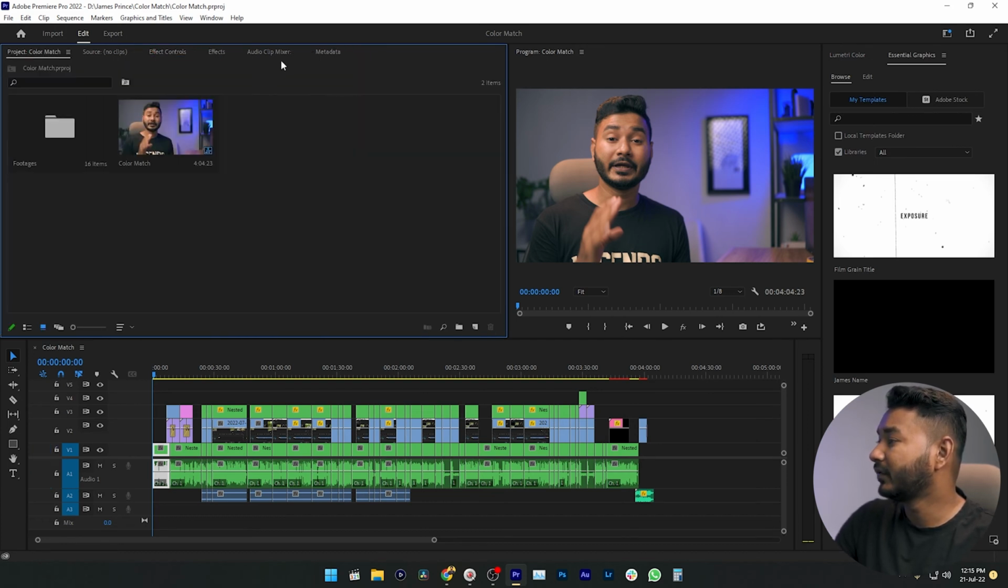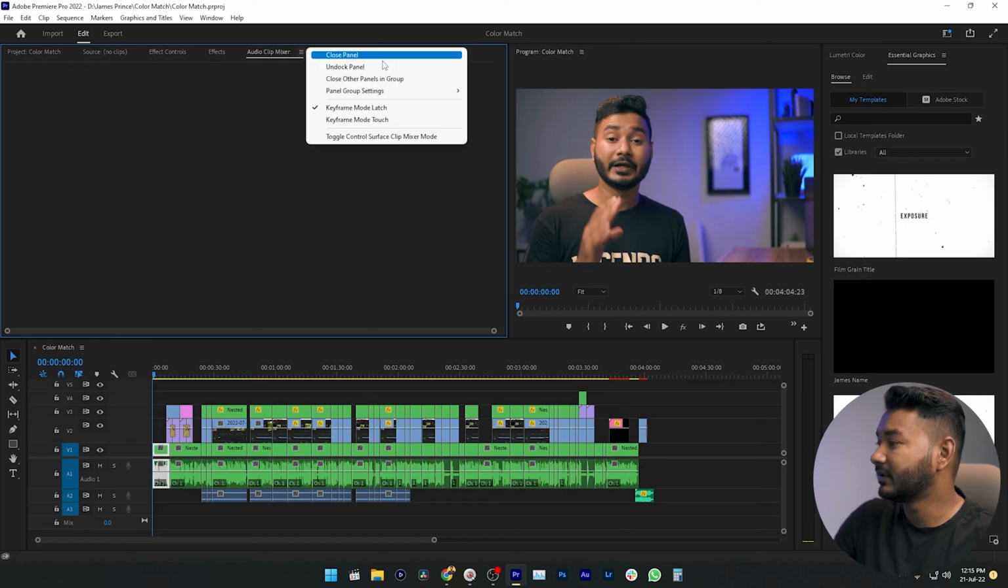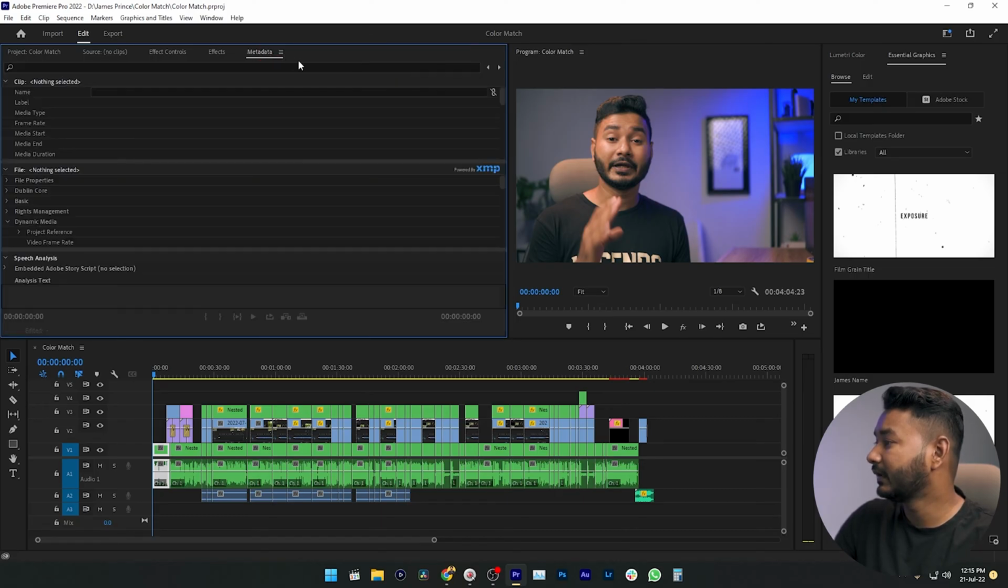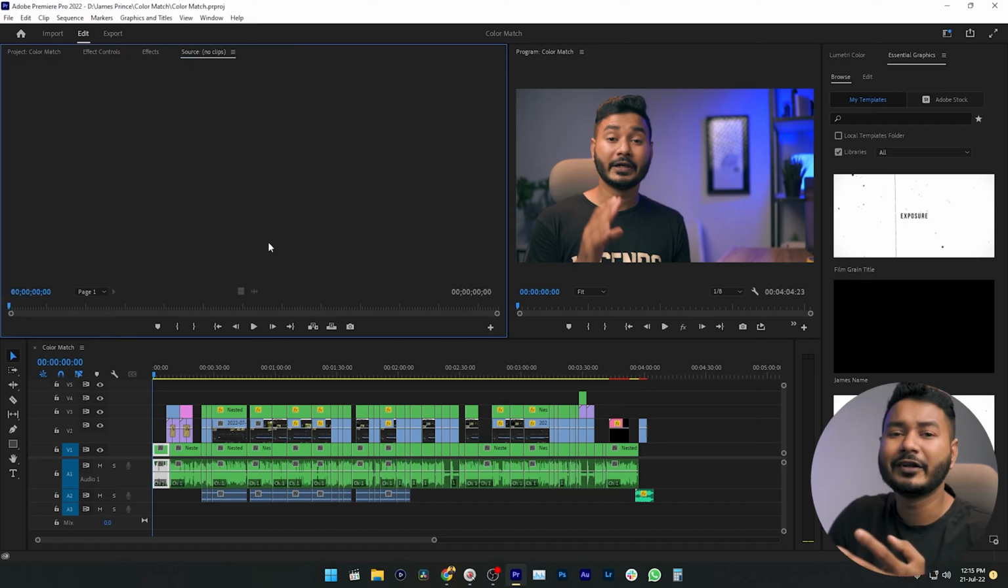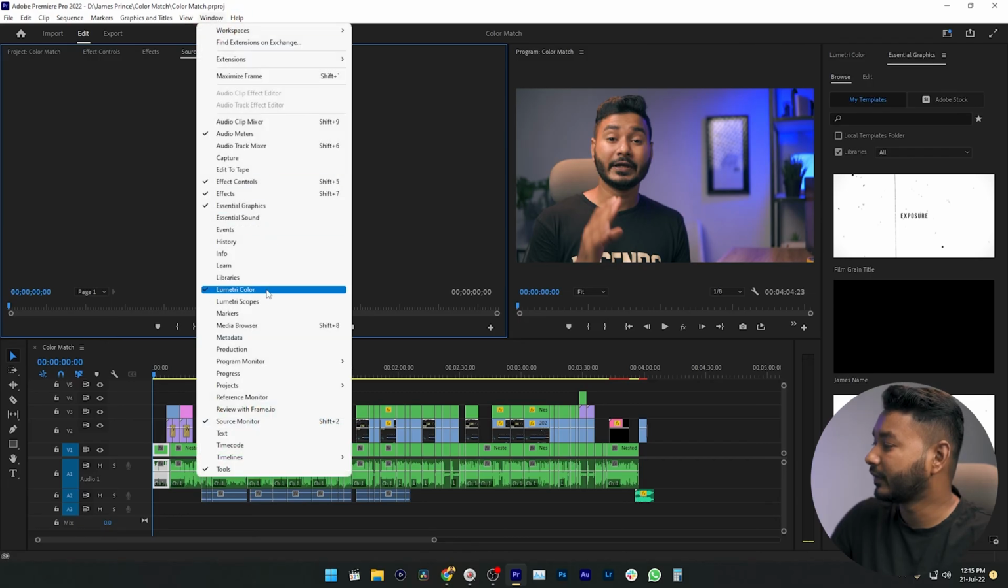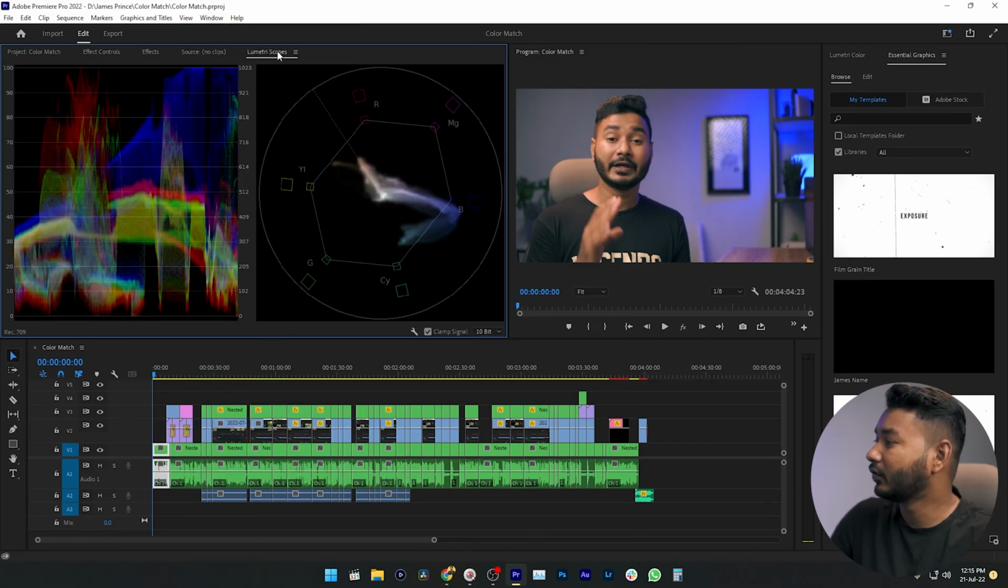Now from this section, we don't need the audio clip mixer very often. I'm just closing it. I don't need metadata. I'll keep the source panel here. Also, I need to see the Lumetri scope. For that reason, I need to enable Lumetri scope. And I'll keep the Lumetri scope here.